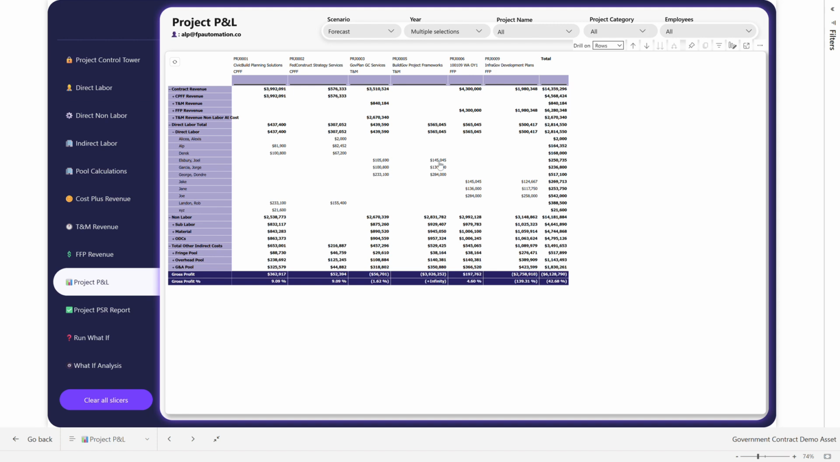So as your team is making adjustments from a cost standpoint, as well as a cost plus revenue, T&M revenue, and firm fixed price revenue standpoint, you as a manager or you as an analyst have the ability to analyze all projects across the organization and understand which ones are and are not profitable, such as project number 3 here, for example.